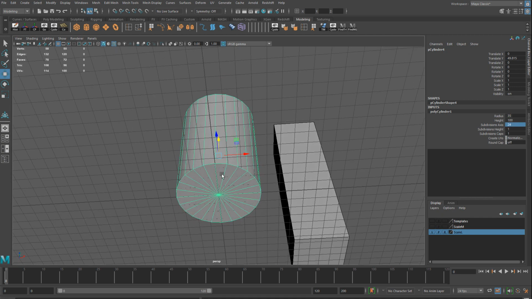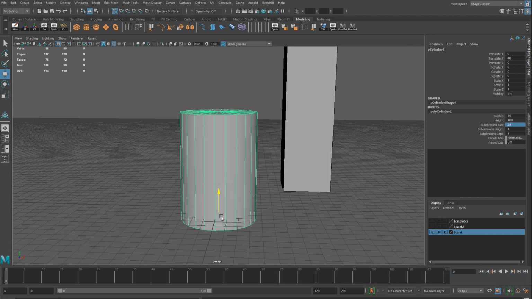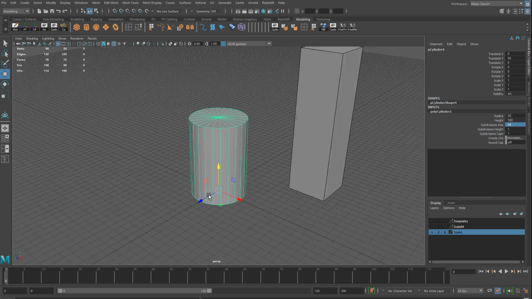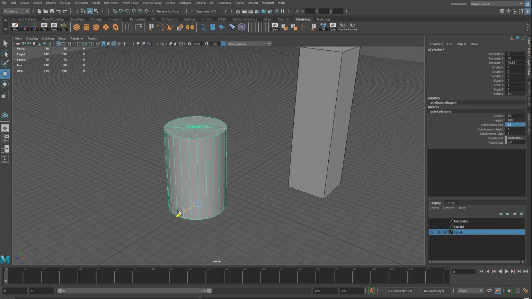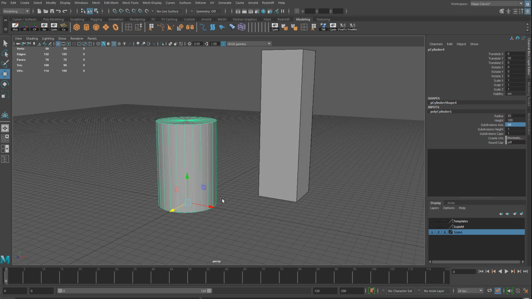And I'm going to go ahead and modify my pivot point. Hold D, V, middle mouse click and drag, so that way I can snap it on top of the ground plane. I'm going to be working in world origin, and I'm going to be working on positive Z. This is kind of my standard scene orientation as I create props.